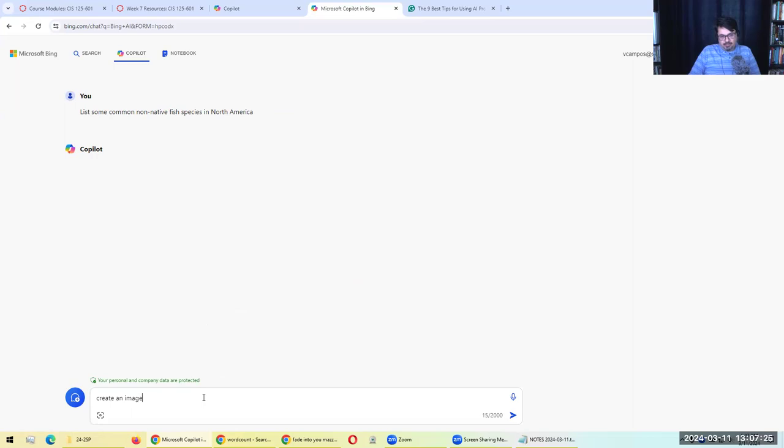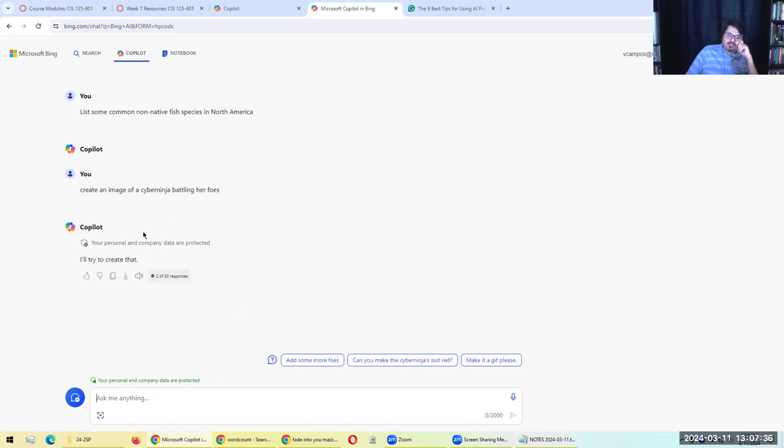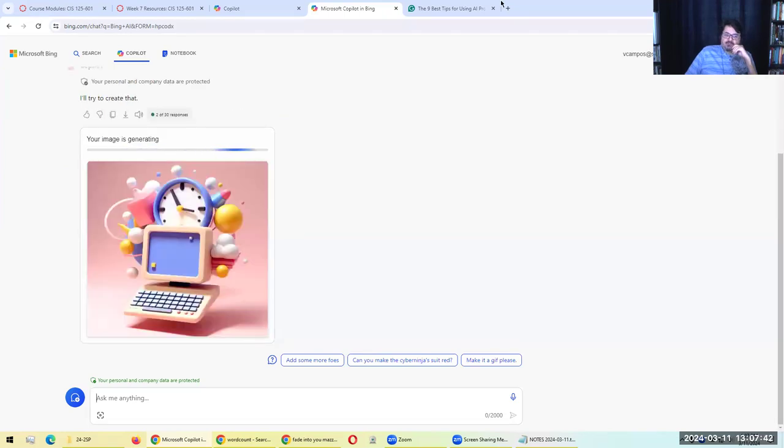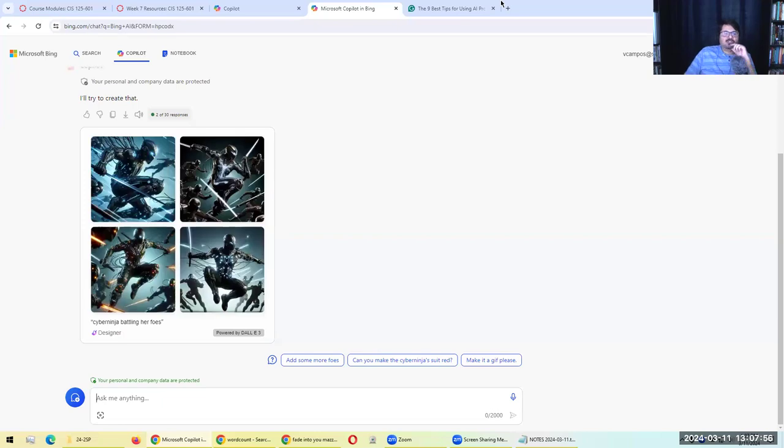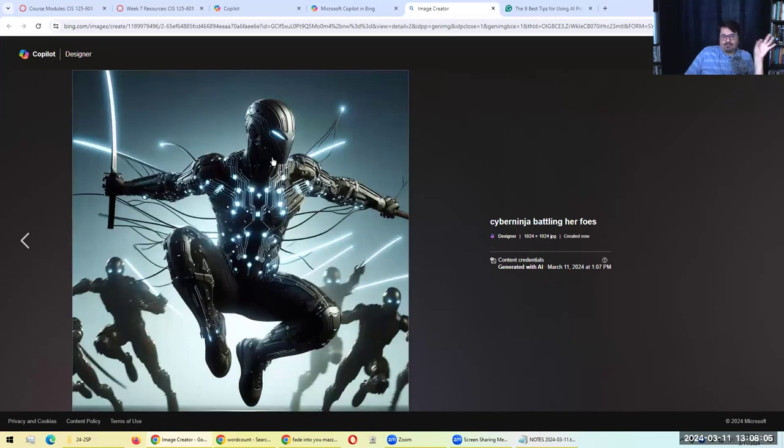Create an image of a cyber ninja battling her foes. There's also, not just with writing, the ability for it to auto-generate graphics from pieces of concepts of the world within its mental core of images. Let's see here. So, generic cyber ninja battling foes, and it generated it out of my words. Kind of rips off a little bit of Black Panther.